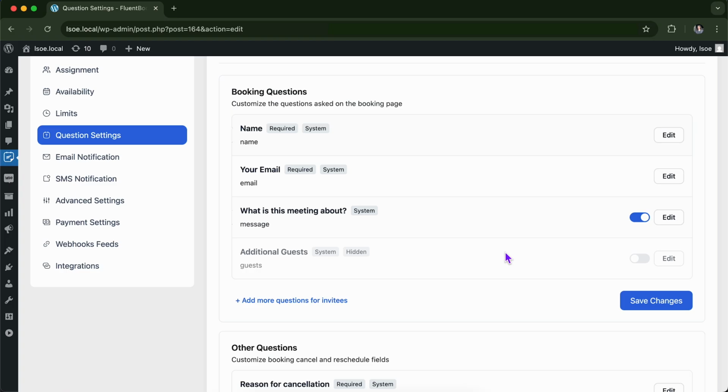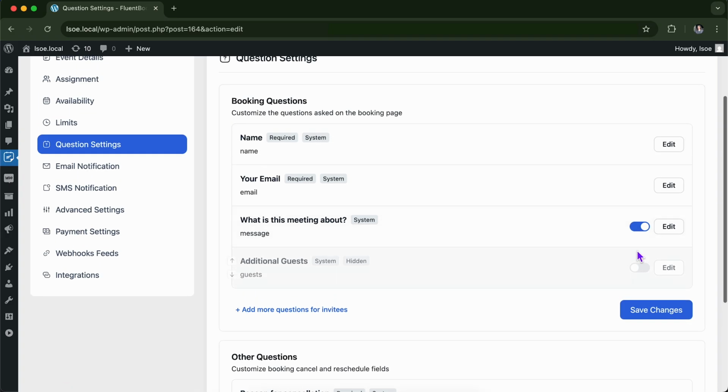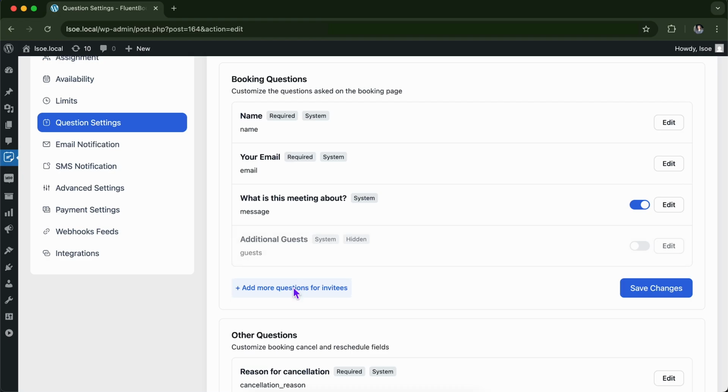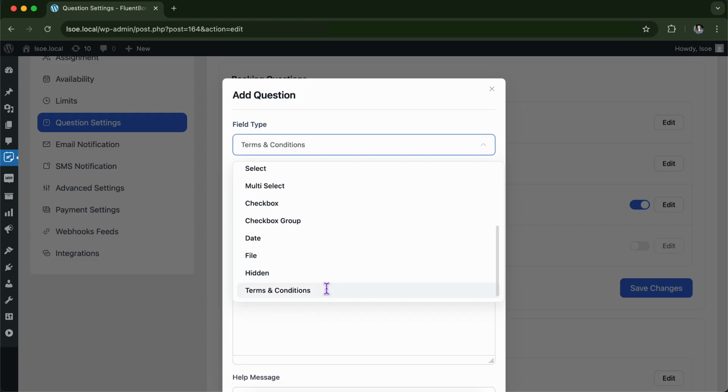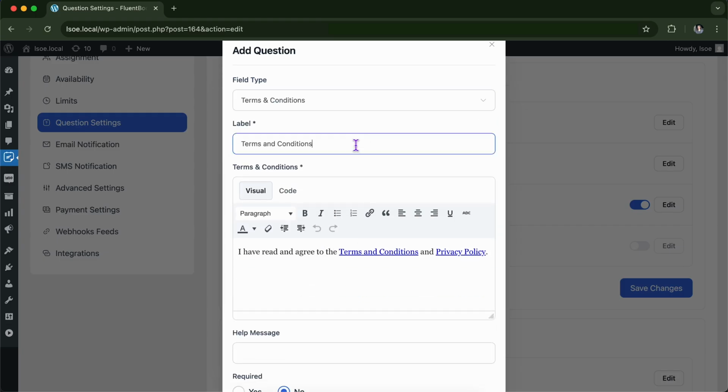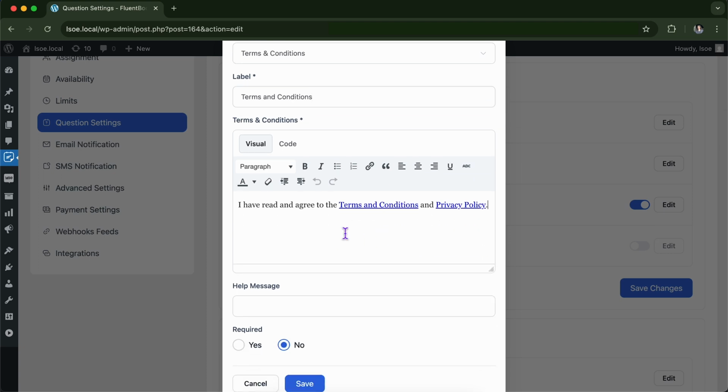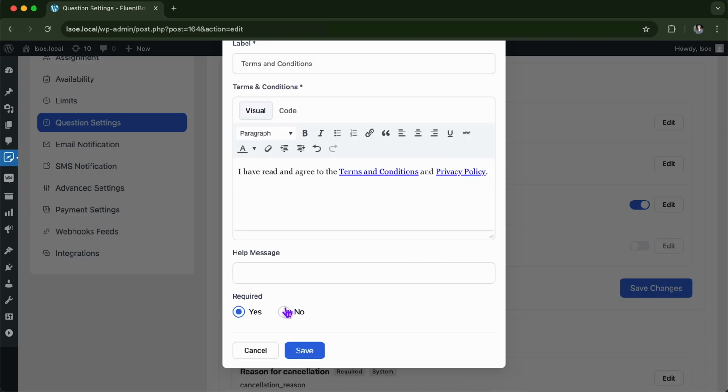Okay, as you can see, there are a lot of other options that you can keep or delete, whatever you like. You can also add more questions for the invitees. You can go ahead and choose the field type. You have a number of options. You have radio, you have multi-select, you have checkbox. I'm going to go for terms and conditions, and it's going to be labeled as terms and conditions as well. You can set whatever you like in this box. You can edit it the way you want to. Oh my God, you have tons of options. All right, I'm going to keep it default, but obviously you can always go ahead and edit whatever you like and make it required or not, that's totally up to you.